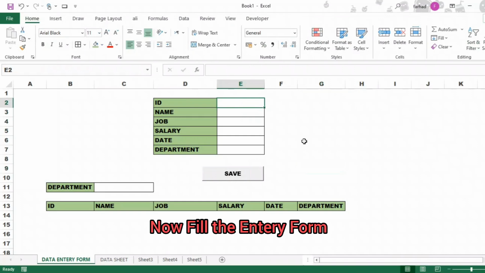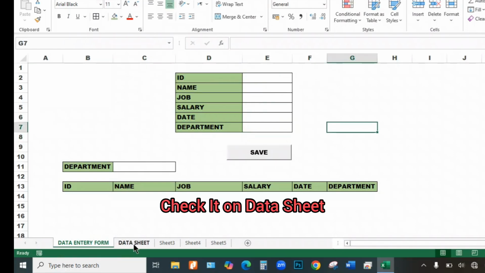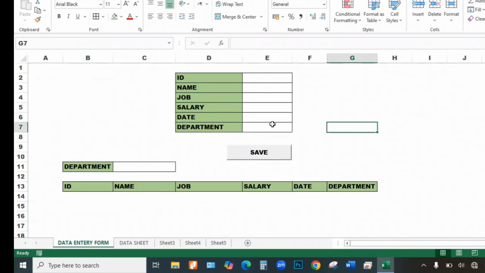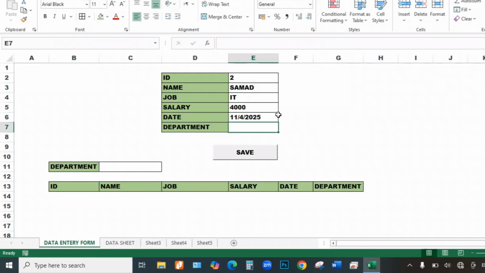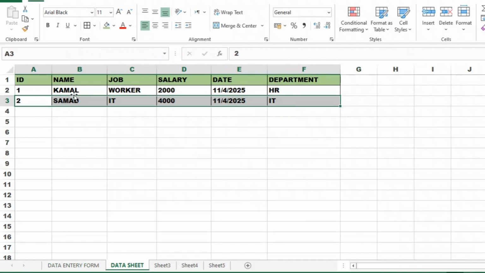Now fill your form. Tap on save and check it in datasheet. Your record came in here, and the second, tap on save and check it in the data sheet. All the data will transfer in here.